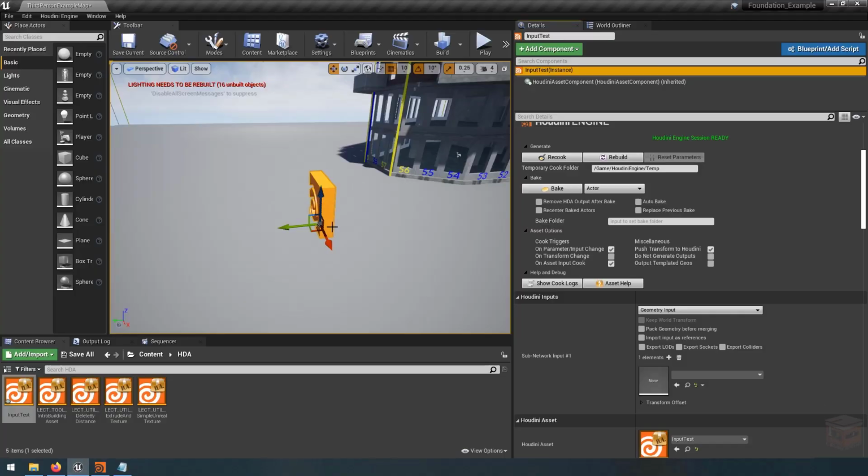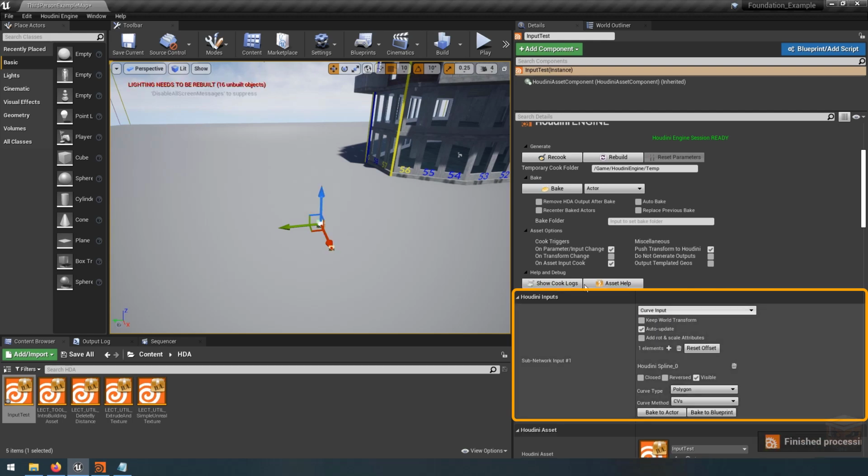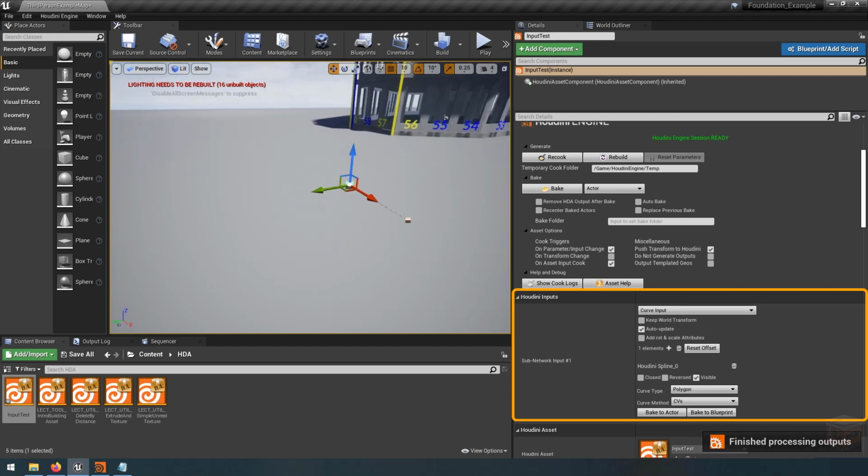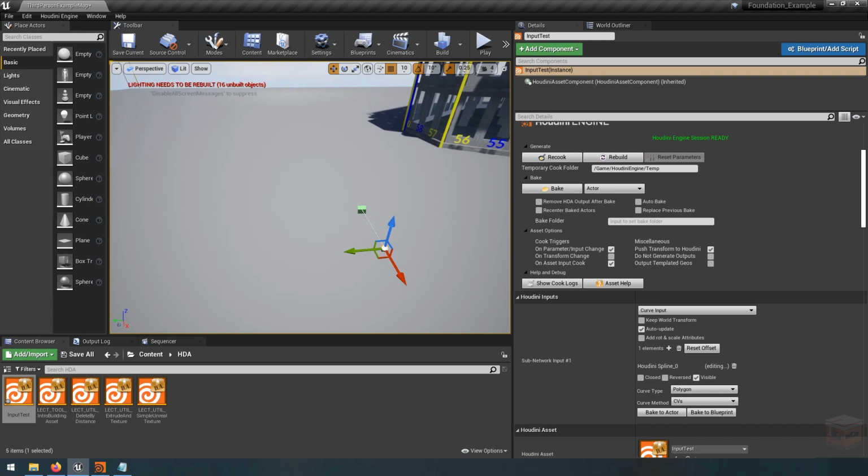So, inside of Unreal, what we would have to do is go here to Houdini inputs and switch this to curve input. And the moment we do that, Houdini will create a curve for us, a 2-point curve. We cannot actually delete any of these points. These curves have to have at least 2 points, but we can start drawing with this.